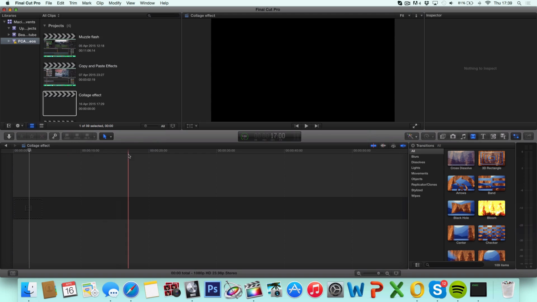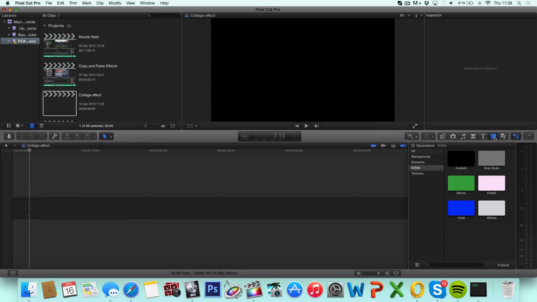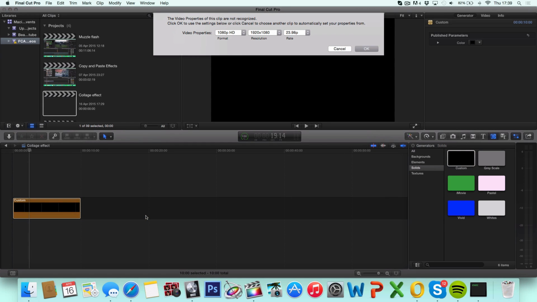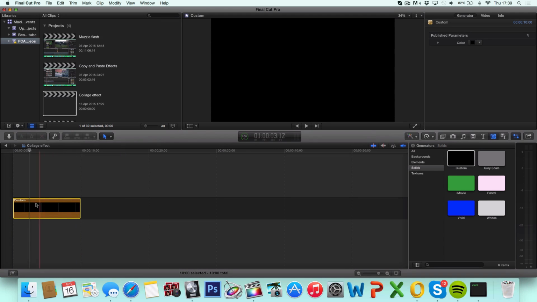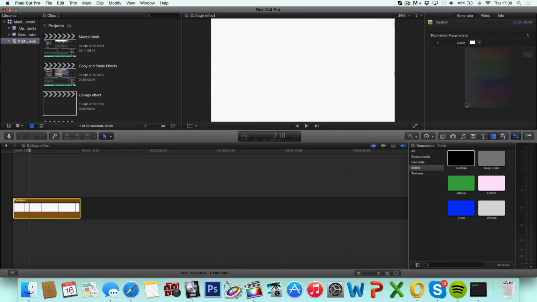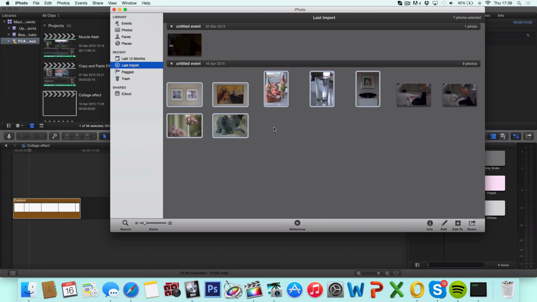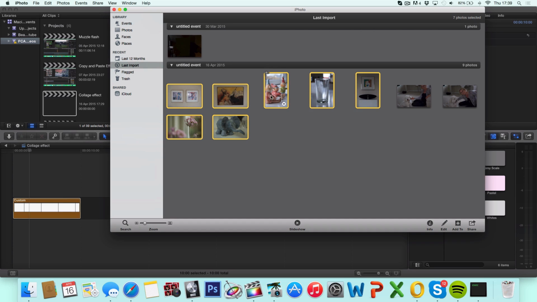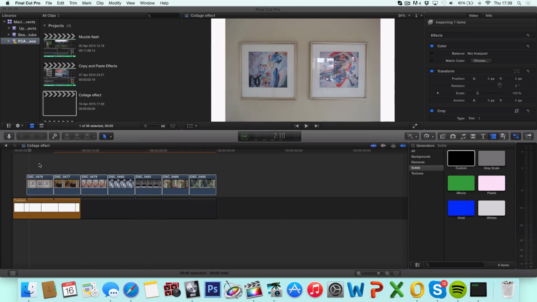So first off, you want to choose a background. I'm just gonna go into generators under solids and just drag in a custom so I can choose my own color. Okay, select the background, make sure you're under generator up here, select the color, and I'm just gonna go for a white one. You can just choose whatever you want. Just go into iPhoto and select whatever photos you want. So I already have mine here and I'm gonna drag them onto my video.